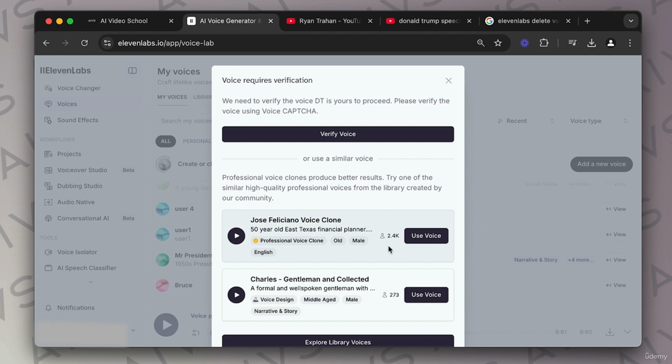We need to verify that the voice is yours. So it does its job very, very well. I need to verify the voice. By doing so, I would then record my own voice and I would verify it that way.